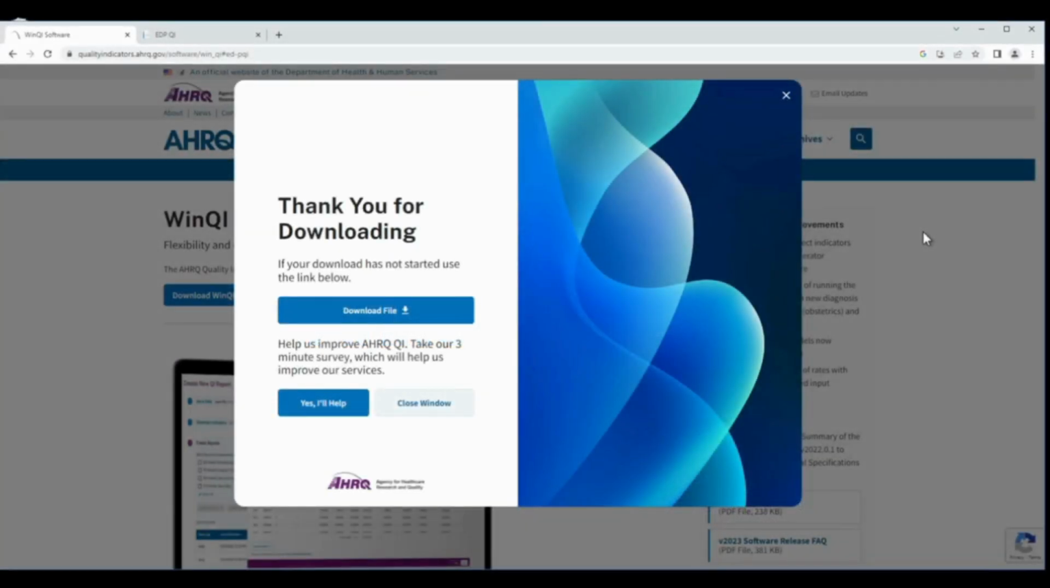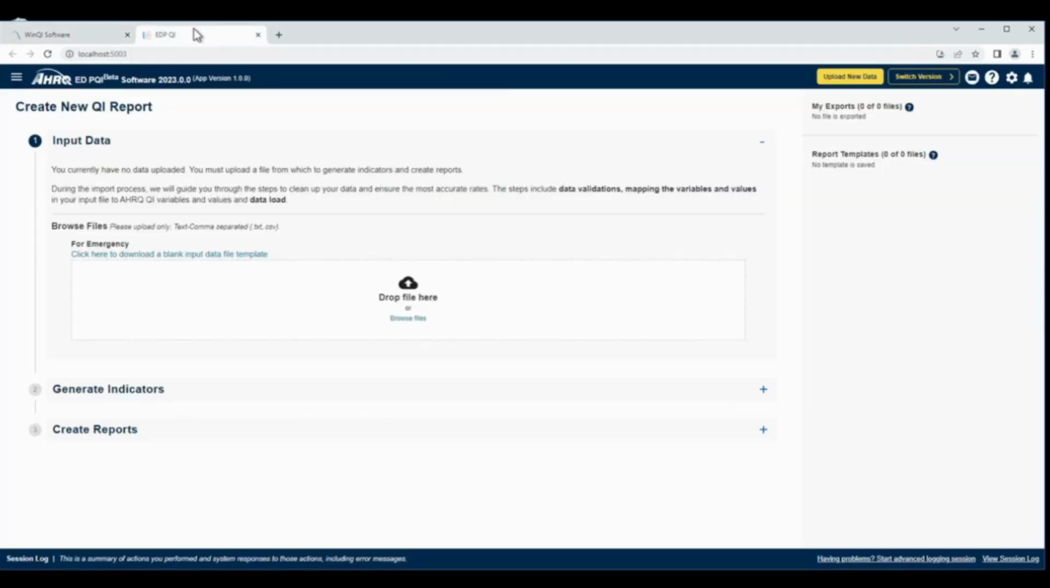Hello and welcome. The Using EDPQI video will walk you through the Emergency Department Prevention Quality Indicators, or EDPQI software. Any data shown on the screens in this walkthrough is de-identified. When you have downloaded and installed the EDPQI software, you will first see this main screen.